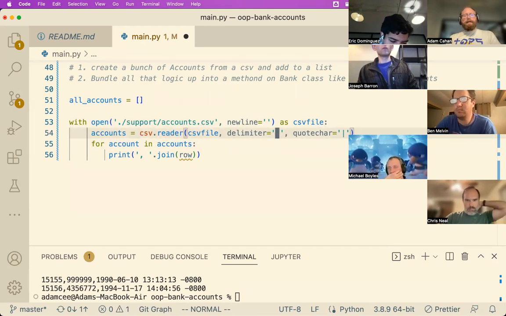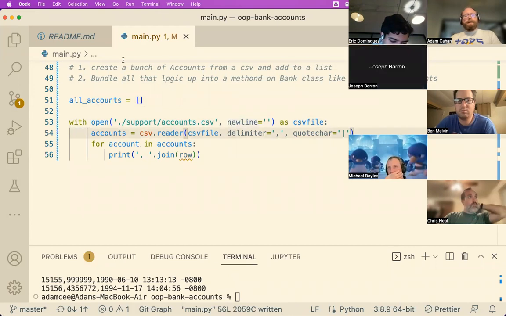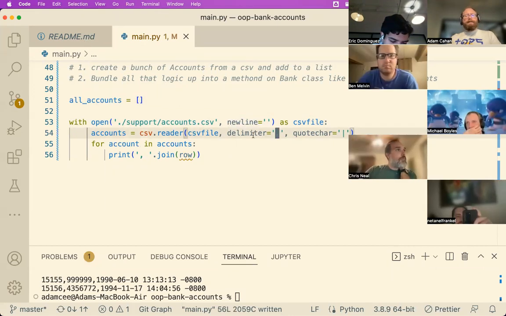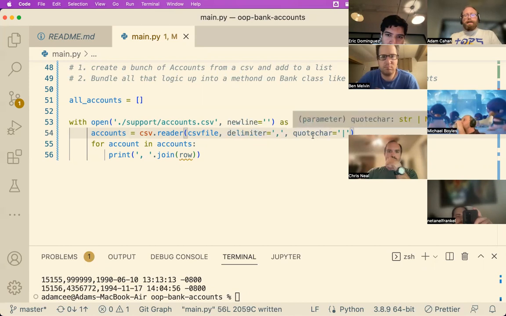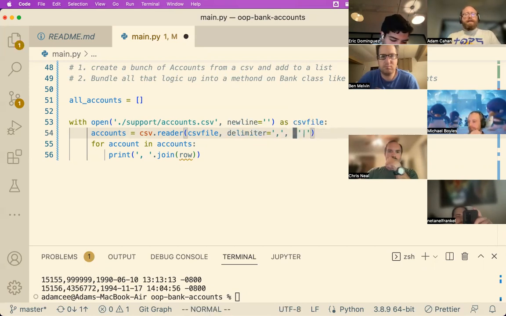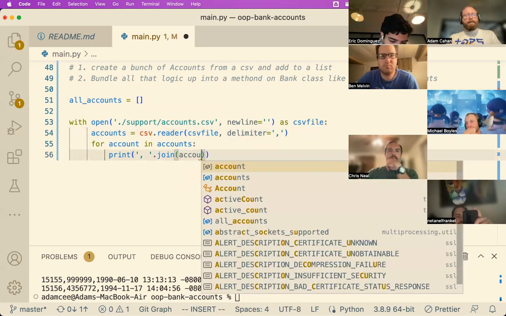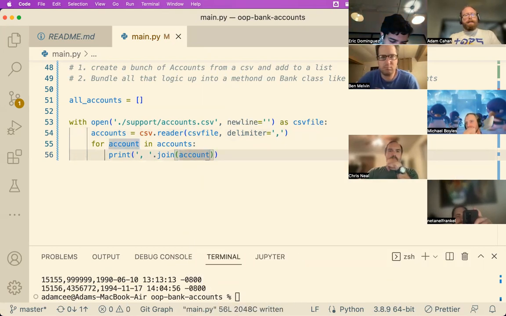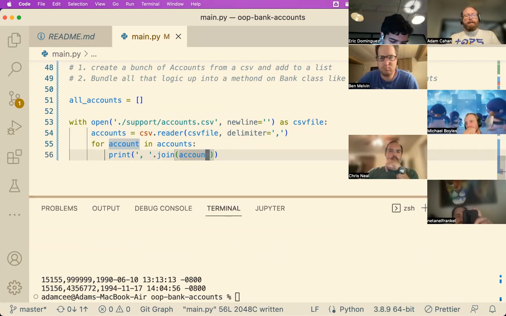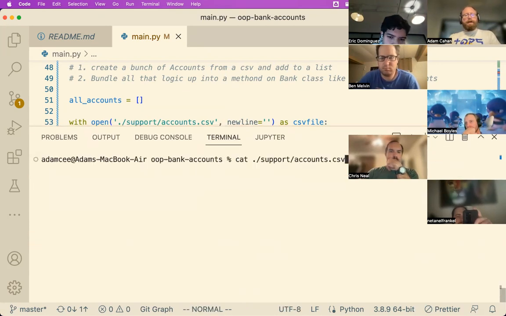And the delimiter is kind of the kicker. I don't know why that example uses a space, because for most CSV files, it's going to be a comma that separates the different parts of it. And I don't know what quote char does, and I don't think we need it. So I'm going to get rid of it. And I'm going to try this and just see what happens. Just see if it works.